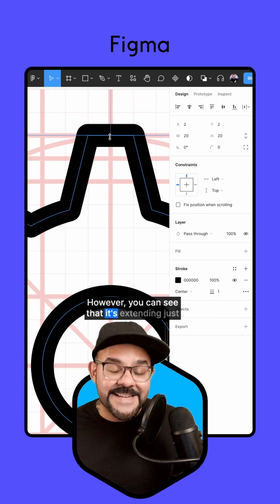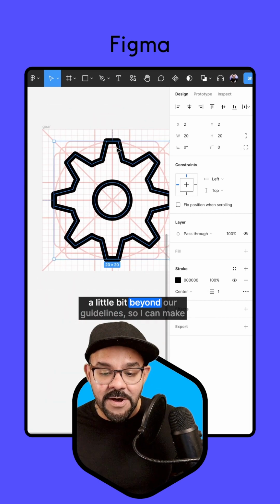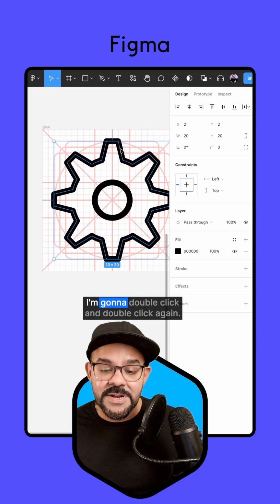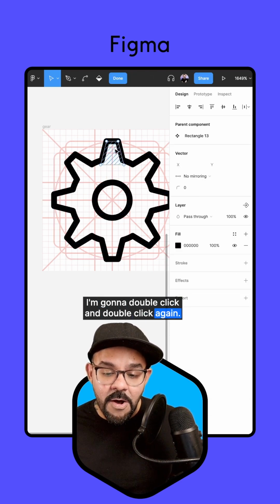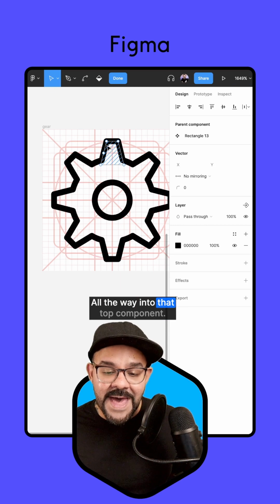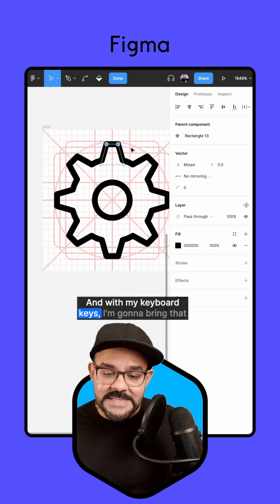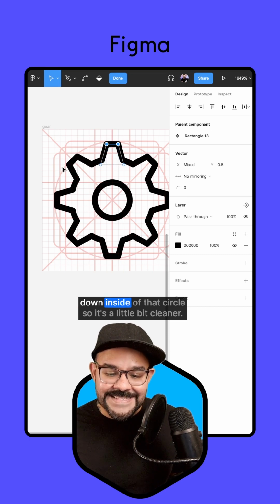However, you can see that it's extending just a little bit beyond our guidelines, so I can make some further adjustments. I'm going to double click and double click again all the way into that top component. Select those two points, and with my keyboard keys, I'm going to bring that down inside of that circle so it's a little bit cleaner.